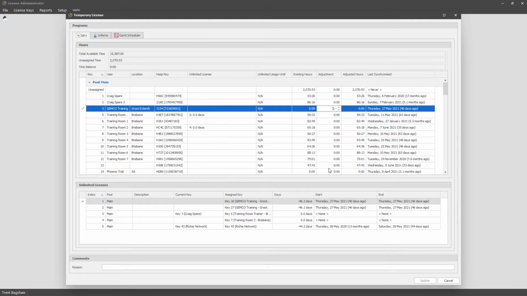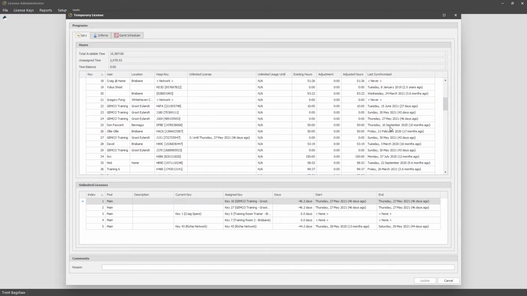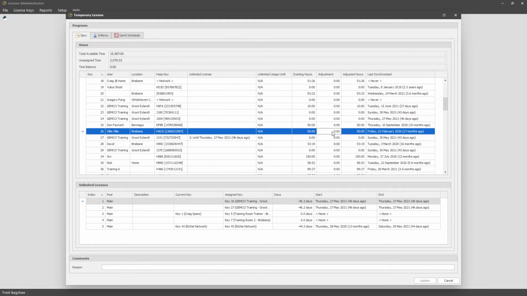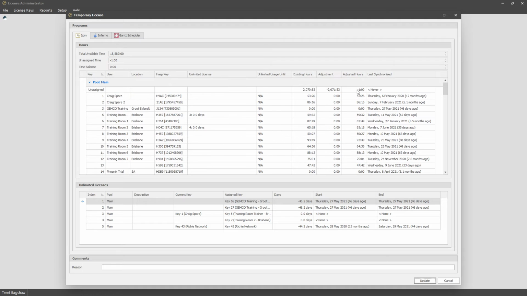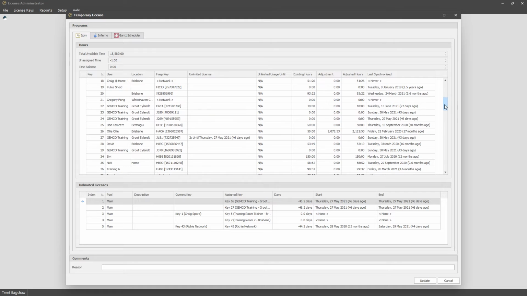We'll pick this key down here. Actually, let's not pick one that looks like it's being used. Let's just add 50 hours to this key. Because I've got 2,000 hours in here, I can add up to 2,070 hours. If I wanted to add all of the possible remaining hours, I could do that here. But if I try to add more hours than I've actually got, it'll tell me that my pool doesn't balance to 0. So I can't go over the number of hours that I have available to me.